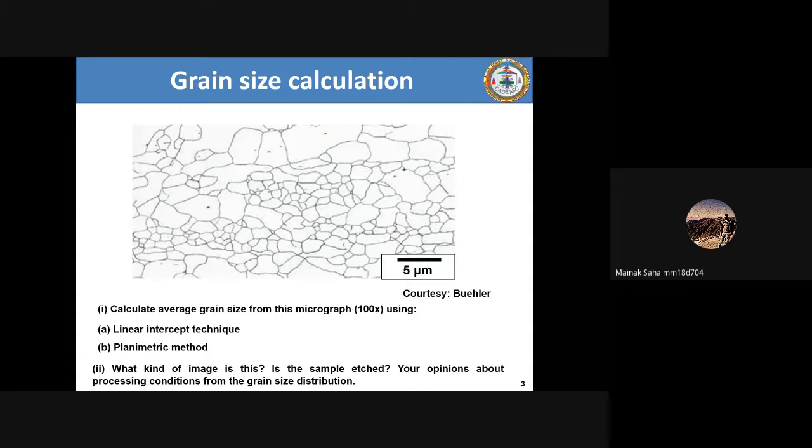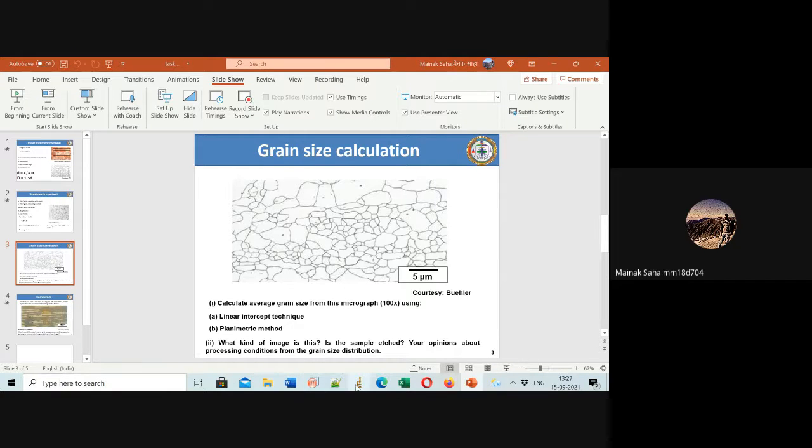Sir, how do we operate this software, ImageJ? Okay, sure. Maybe I can show you. I will show you, so I think that will be good. Let me open the software.